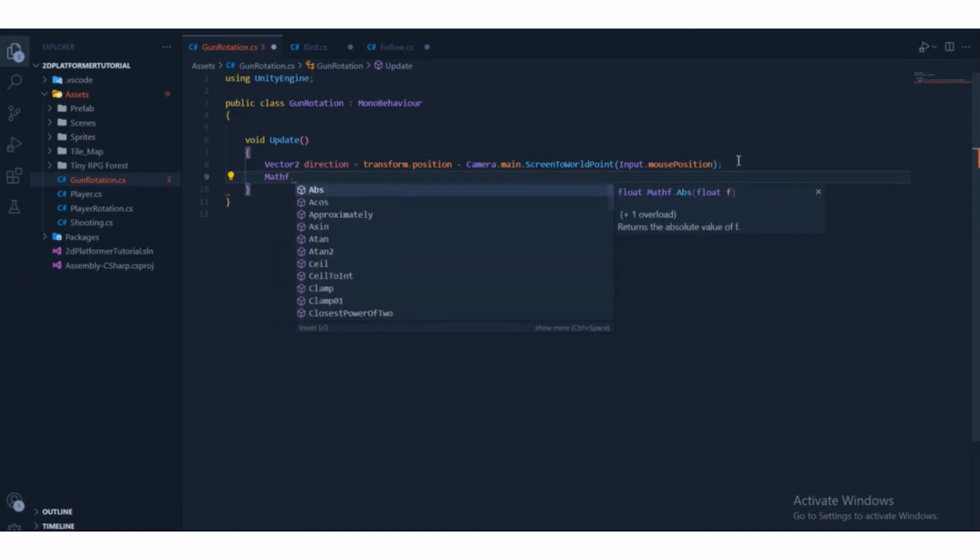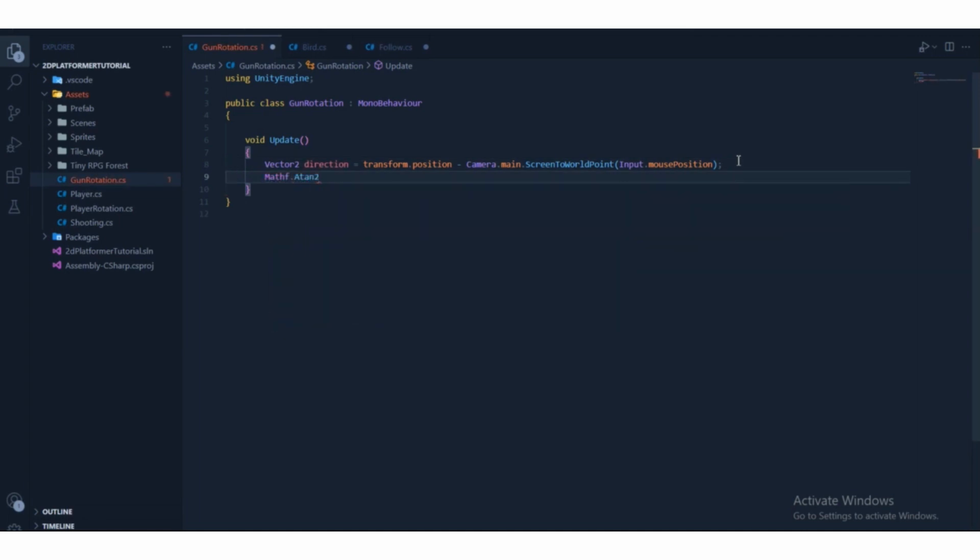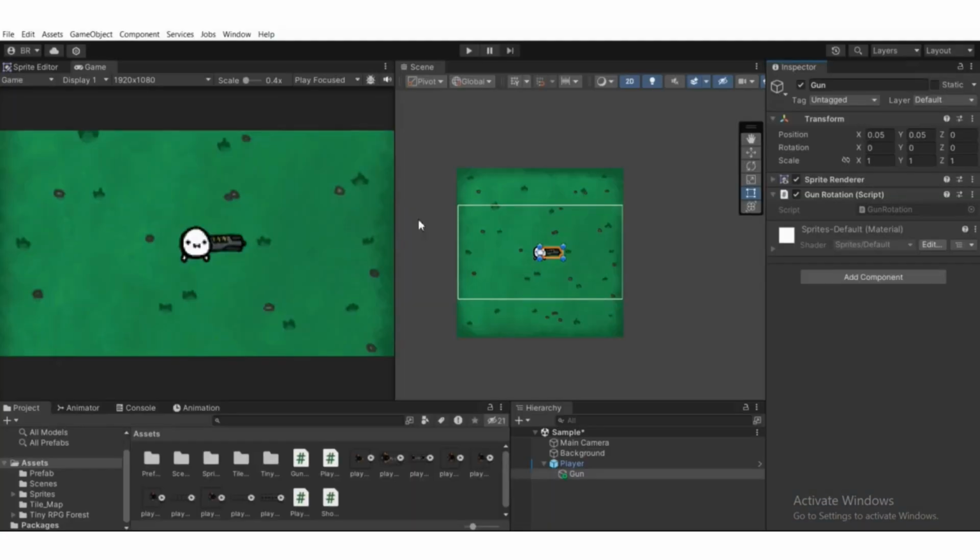This function will take the height and the base, or adjacent, and from those you'll be able to get the angle. We have the direction as you've seen. Direction.y will be the height, and direction.x will be the base, which is the adjacent.